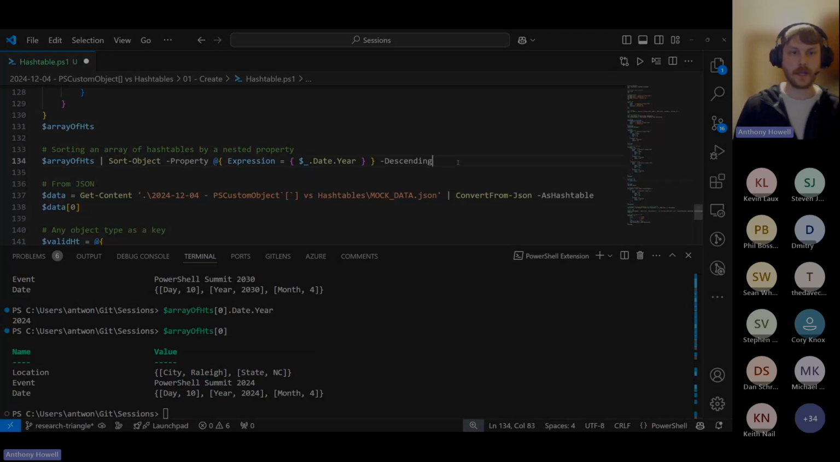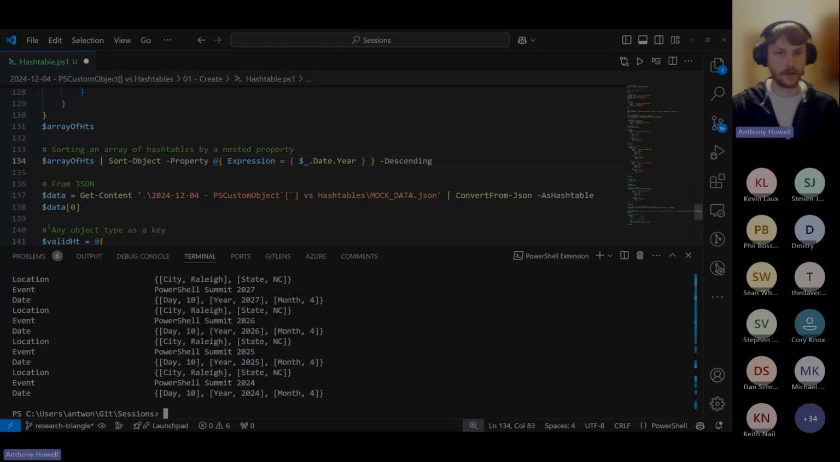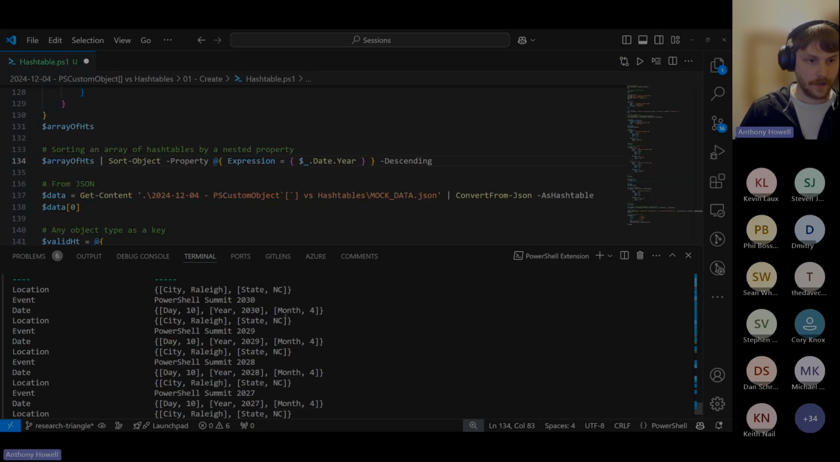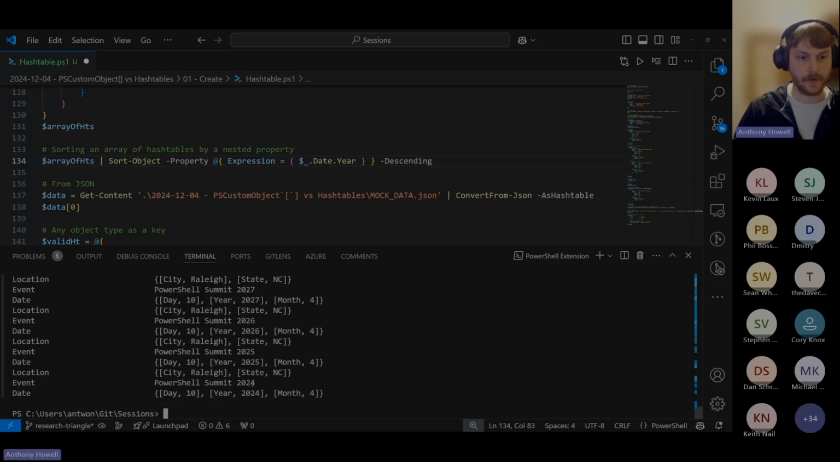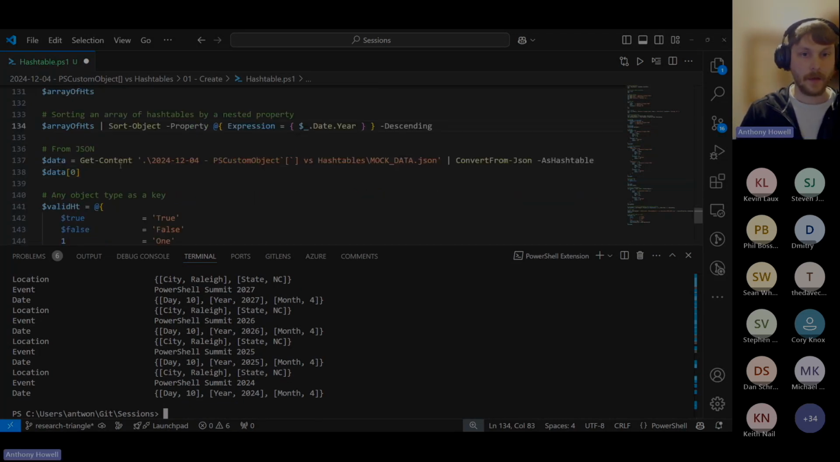So if I want to use a hash table on line 134 to actually sort by that specific year, since this is an array of hash tables and not a single hash table like we looked at before, I can actually sort that, and we can see that we now have 2030 at the top and 2024 at the bottom. This as an example. And one of my favorite things in PowerShell, I can't remember if this was 6 or 7, but ConvertFrom-Json has the -AsHashtable option.